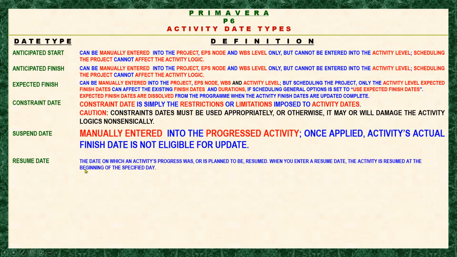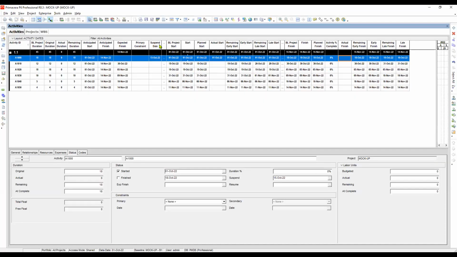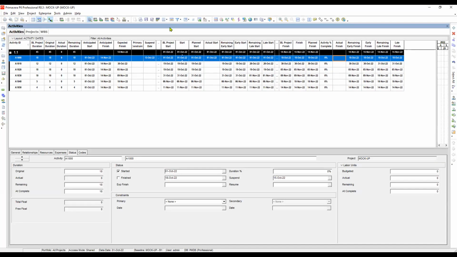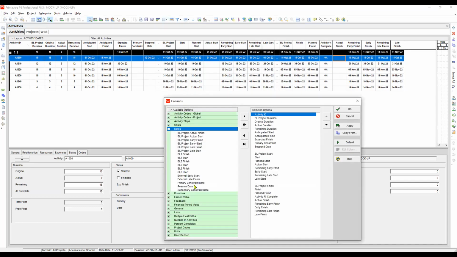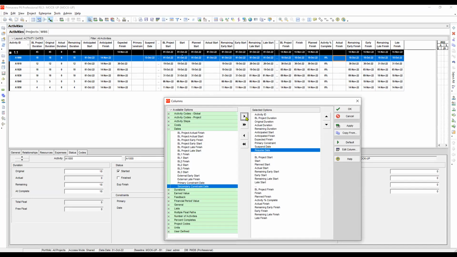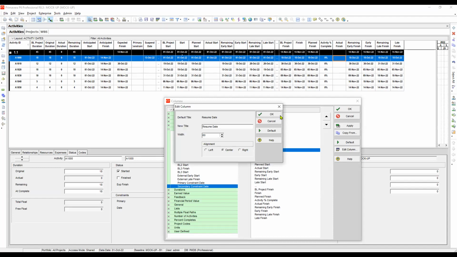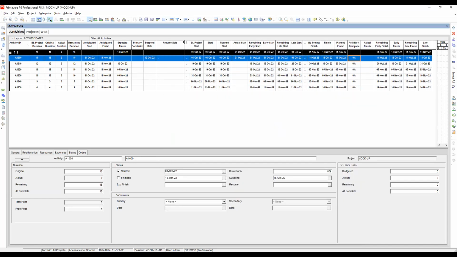Under the resume date, according to Primavera, the date on which an activity's progress was or is planned to be resumed. So when you enter resume date, the activity is resumed at the beginning of the specified day. Of course, we're just repeating the wordings here. So, okay, let's see it in Primavera. We will add another column here for the resume date. Under the date, we can see here the resume. So we will put it in here and then edit and then apply. Okay, so here is the resume date.